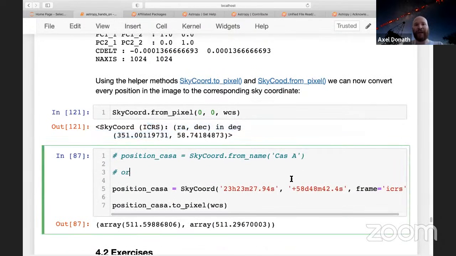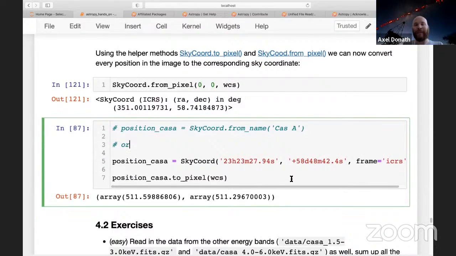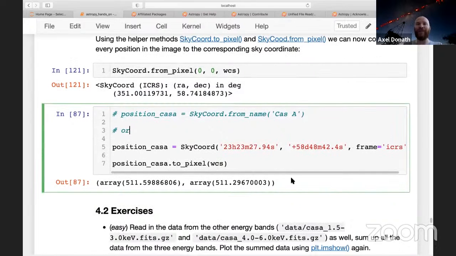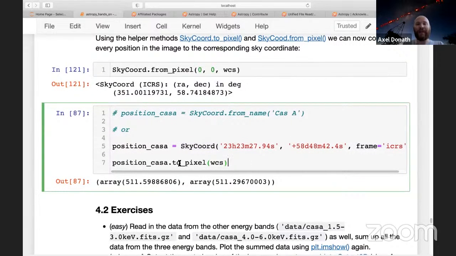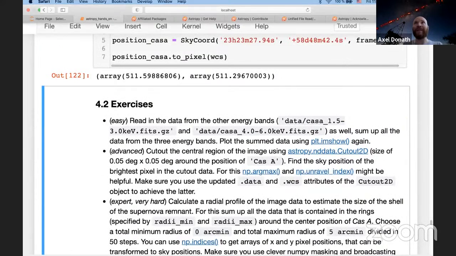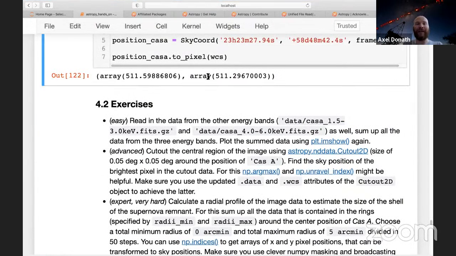Or the other way around, we can ask what's the pixel position, for example, of Cas A in this image. And for this, we create the SkyCoord object with the position of Cas A. And then we convert this to pixel coordinates using this WCS transformation. And then we get back this array of longitude and latitude values.